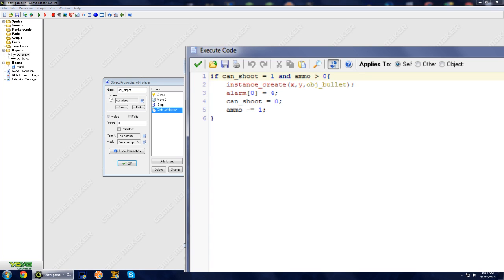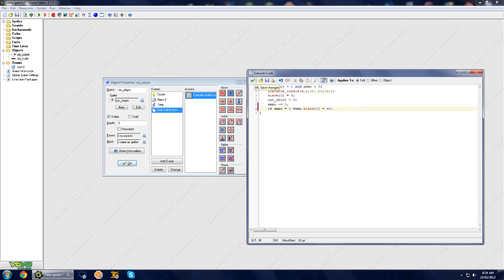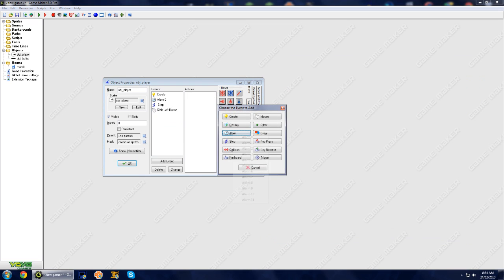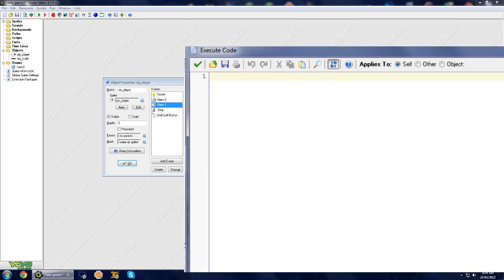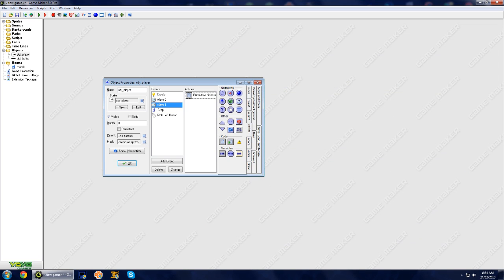And along with that, we say if ammo is equal to 0, then alarm 1 is equal to 60, which is about 2 seconds. So when the bullets hit 0, it will trigger alarm 1 in 2 seconds, which will put ammo back up to 30. A 2-second reload time, that's pretty good.